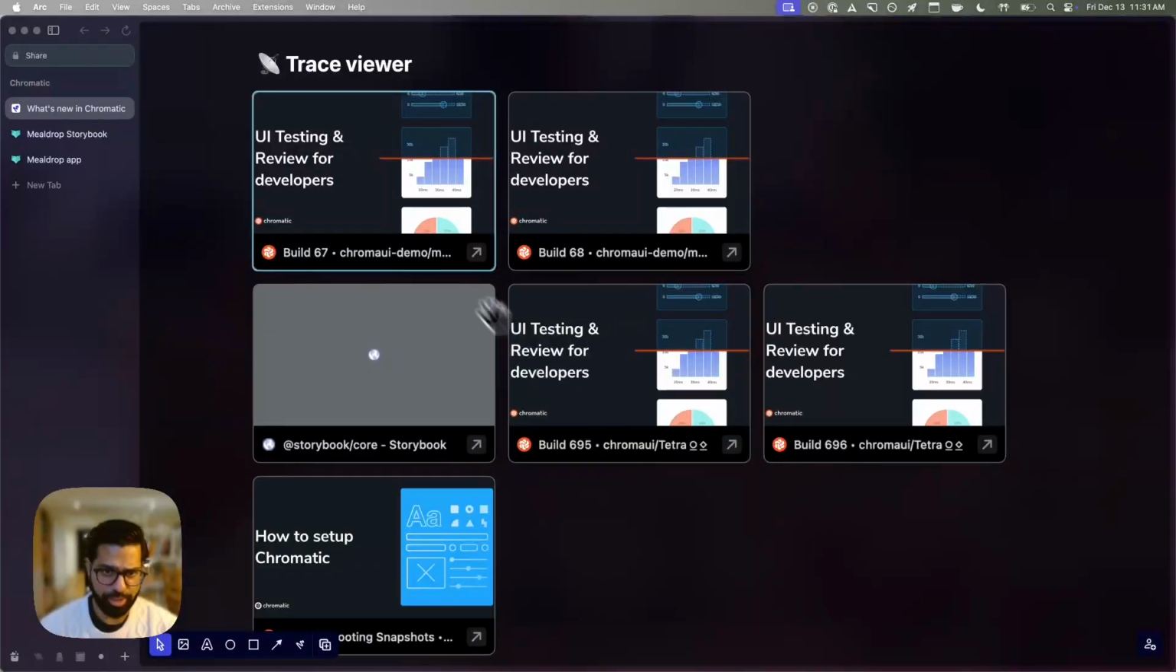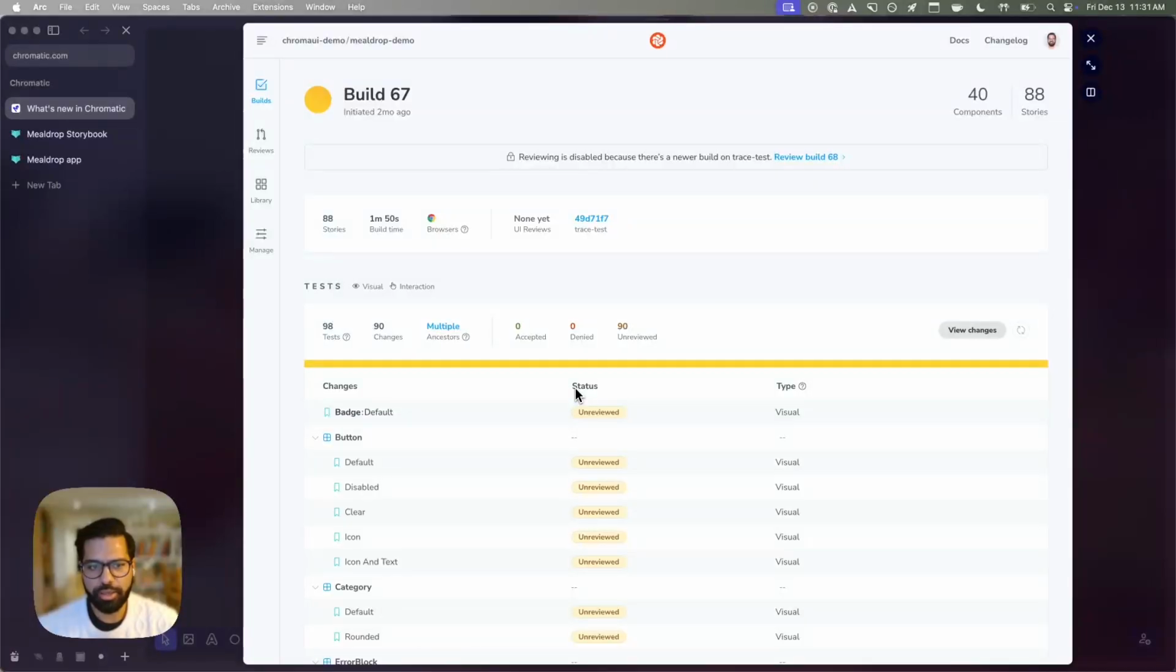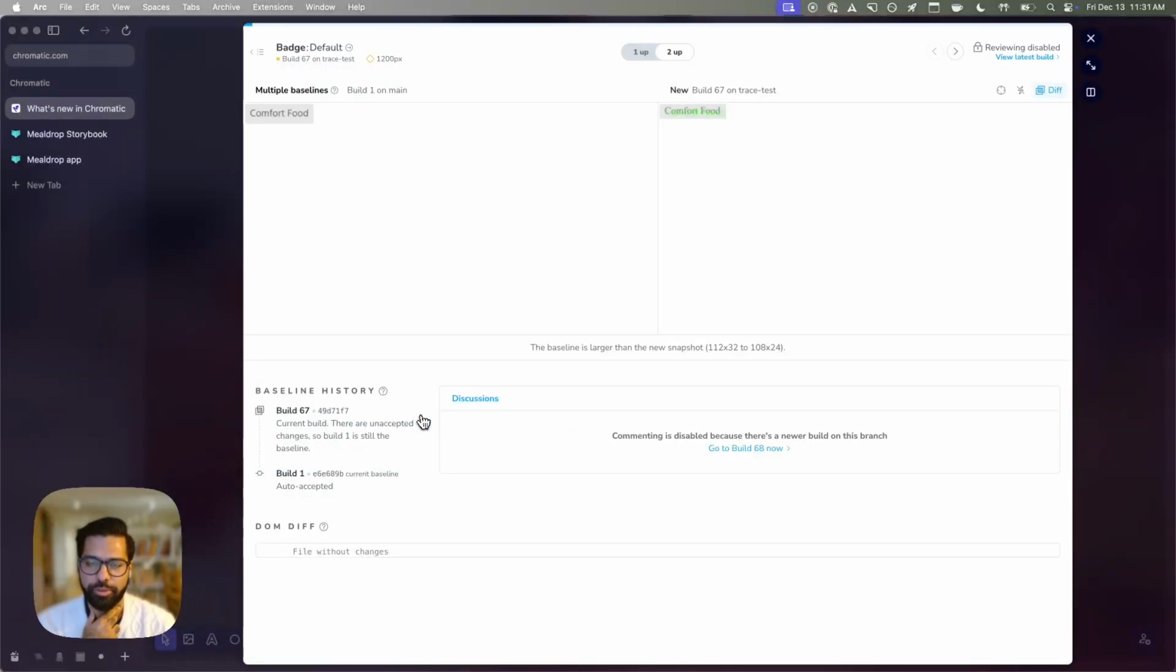So let me show you an example. Here I ran a build on one of my demo projects, the meal drop project, which we often use to demonstrate Chromatic features. And when I went to review the snapshots, I suddenly started seeing these diffs, which I was not expecting. And they were showing up on all of these different components, which I definitely did not touch. So the question was, why exactly is this happening?